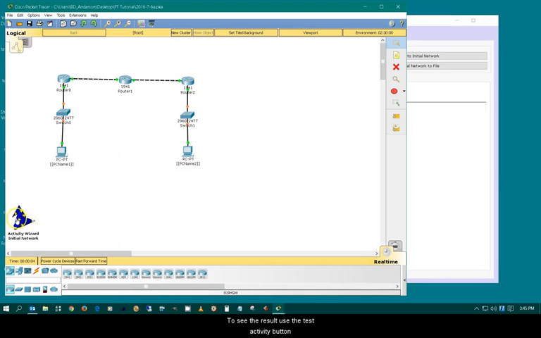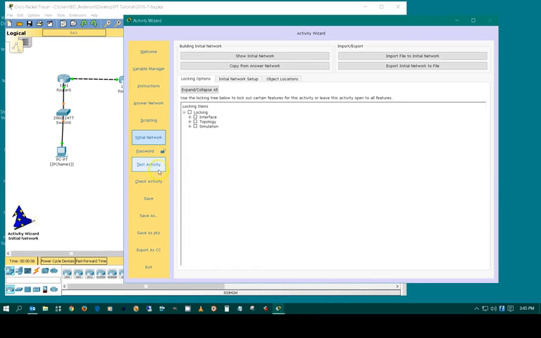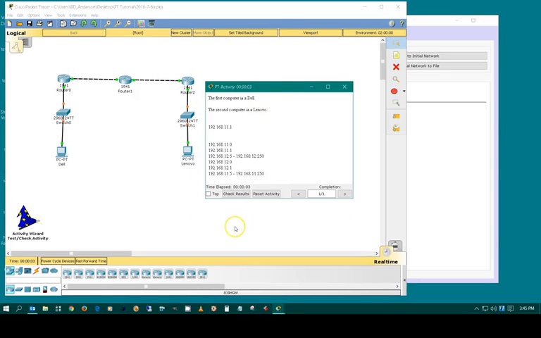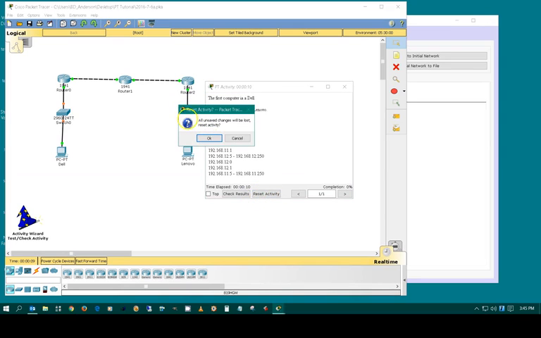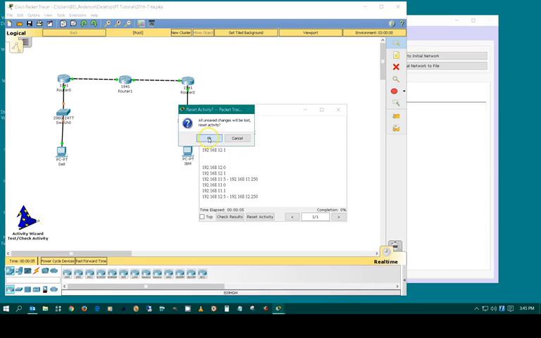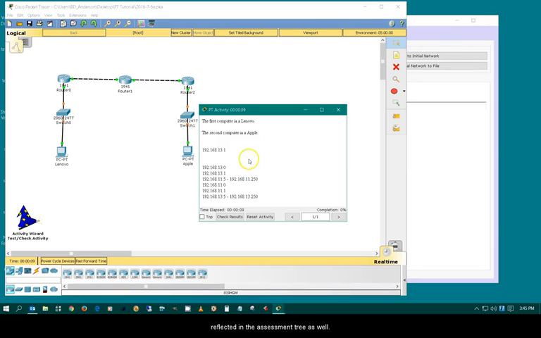To see the result, use the Test Activity button. Click Reset Activity to see the names change. The change of device names in the workspace will be reflected in the assessment tree as well.